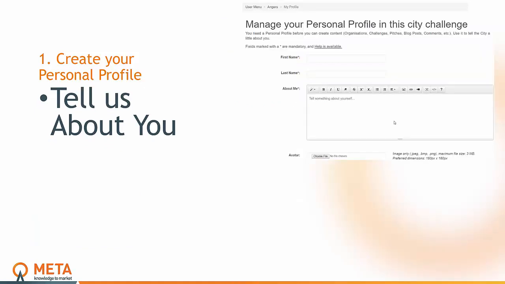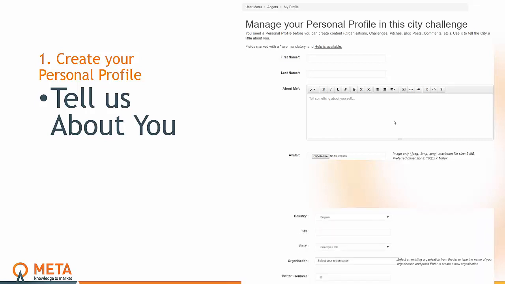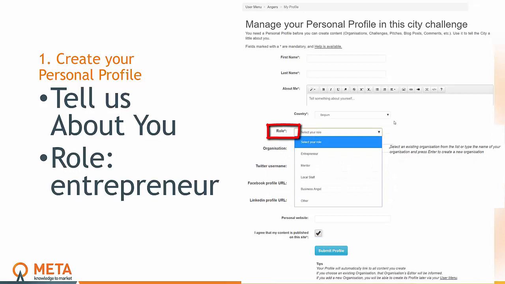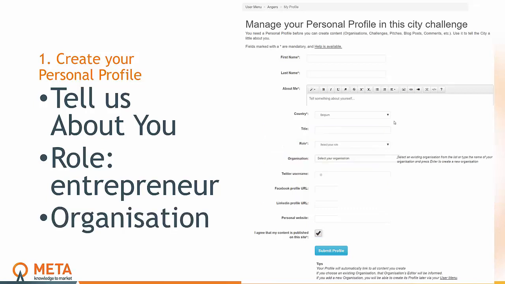The form is quite straightforward. Put in your name, your last name, write a text about yourself, choose a photograph to serve as your avatar. Couple of fields I'd like to mention. The first one is role. If you are aiming to make a pitch to a challenge, you should choose entrepreneur at this stage. And then organization. Here, if somebody from your organization already has created a profile, you simply join it by selecting it from the drop-down. If not, you type the name of your organization.